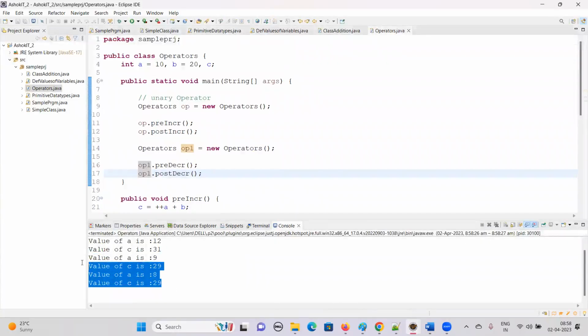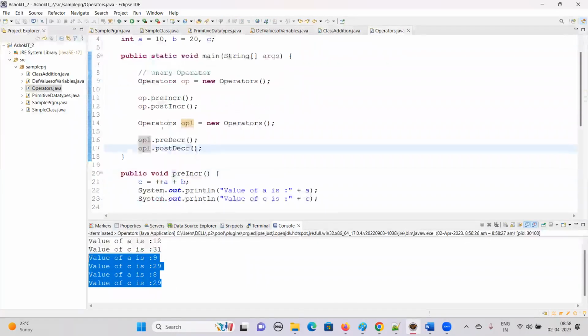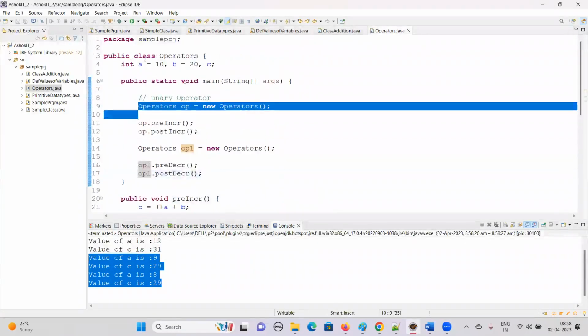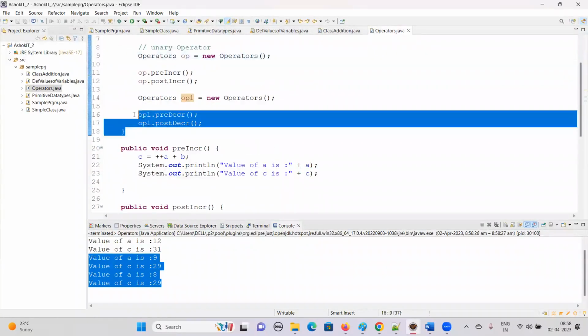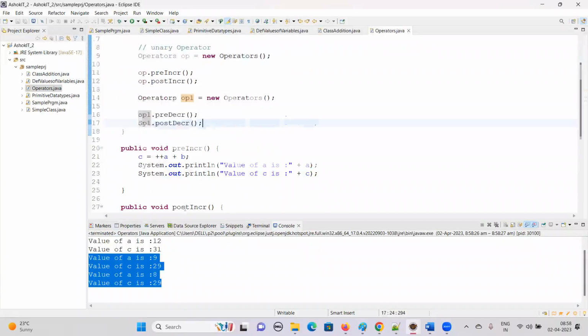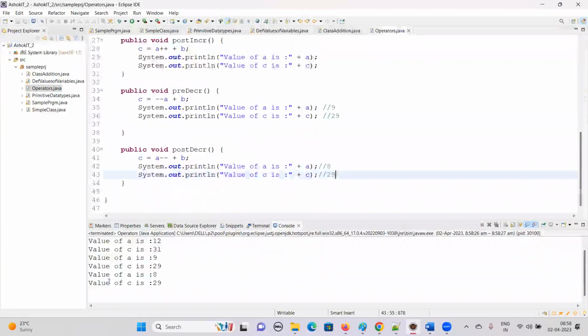Okay. Now you can see there is a difference because the values for this object are different. The instance values get reinitialized. So that is the reason why we are going to get the required values, whatever we are expecting.